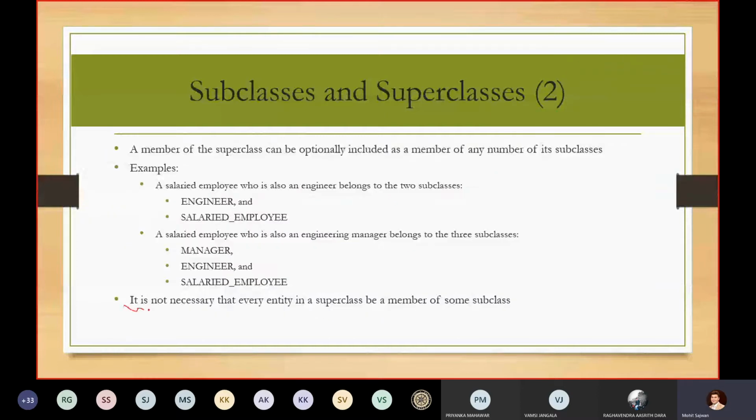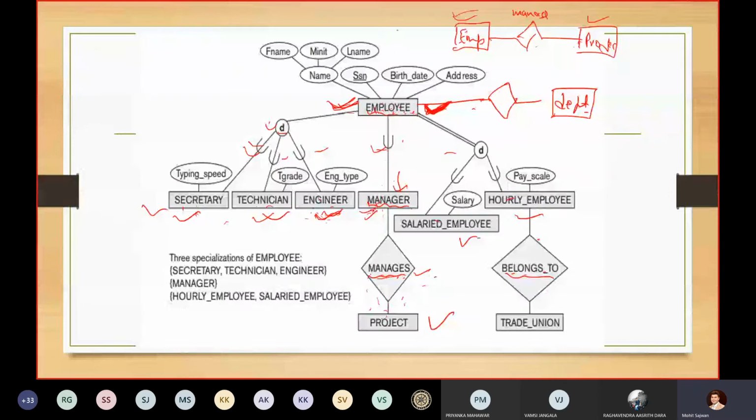One more point, this is very important: it is not necessary that every entity in a subclass be a member of the superclass. So it might be possible, but as you can see over there, a member of a superclass can be optionally included as a member of any number of subclasses. In this example, I have created the classification on the basis of your job type, your manager, as well as on the basis of payment, whether it is a salaried or an hourly employee.